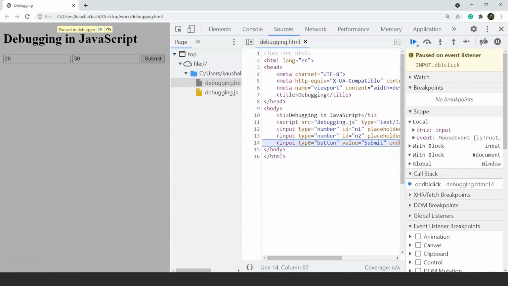Now what we can do is we can go further step by step in our program. We have 4 options over here. You can see we have 1, 2, 3 and 4 options. Now the first option is the resume script execution. The resume script execution will execute the entire script and give us the output. The next option is the step over next function call and it will take us to the next function call present in the program. Then we have the step into the next function call and it will do the same as the step over next function call.